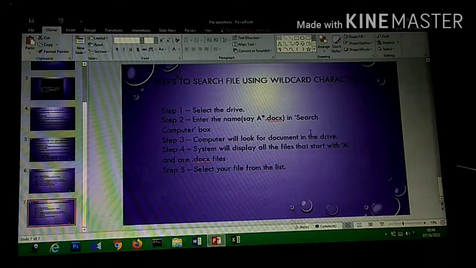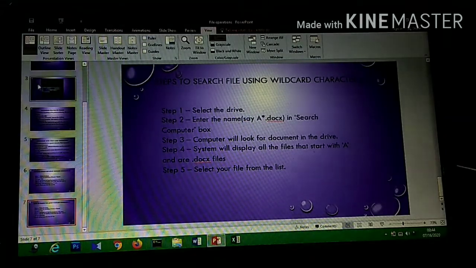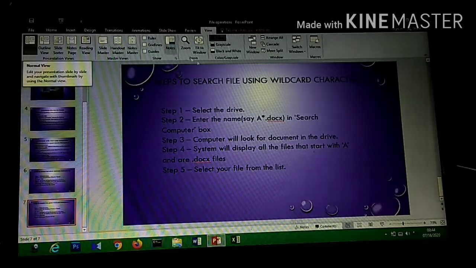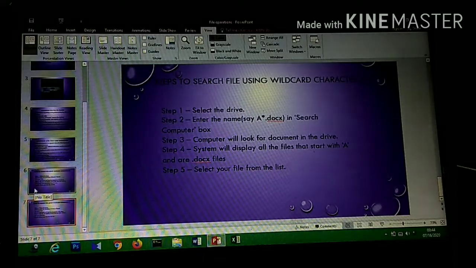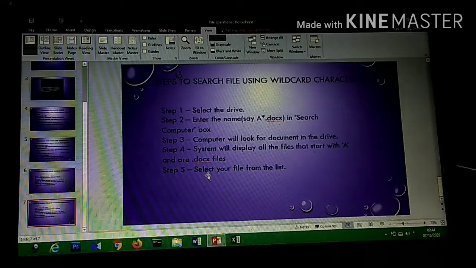Yes, so now we are going to see the different views of the slide. The first one, we'll click on the View button. Here you can see the different views that are there. The normal view, the view which is right now on the computer, where the screen is divided into two panes, the thumbnail pane and the slide pane.